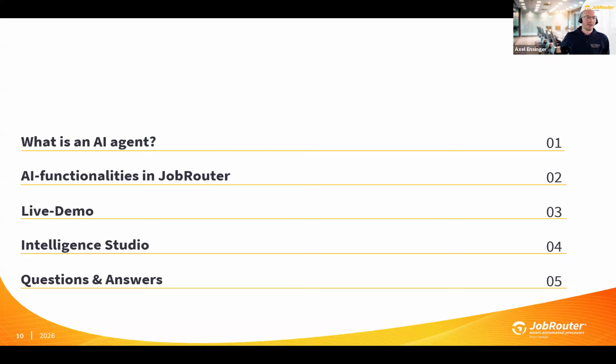And afterwards, we're going to look into the AI functionalities in JobRouter. And this is what this webinar is about today, to give you an overview of what is coming up this year from JobRouter to you, enabling and enriching our platform with new capabilities. For sure, we will also do a live demo of the current development stage of what we have and what will then be delivered in the next months. And on top of that, we will also talk a little bit about a new product that will be available this year from JobRouter to you, and it's called Intelligence Studio. Be excited. It's all interesting stuff.